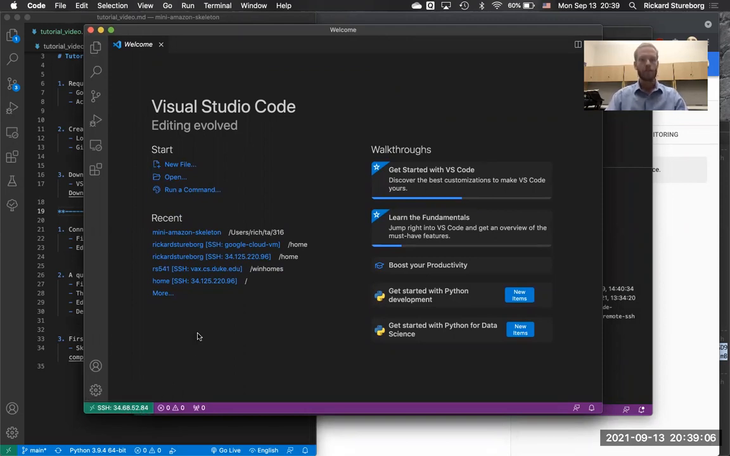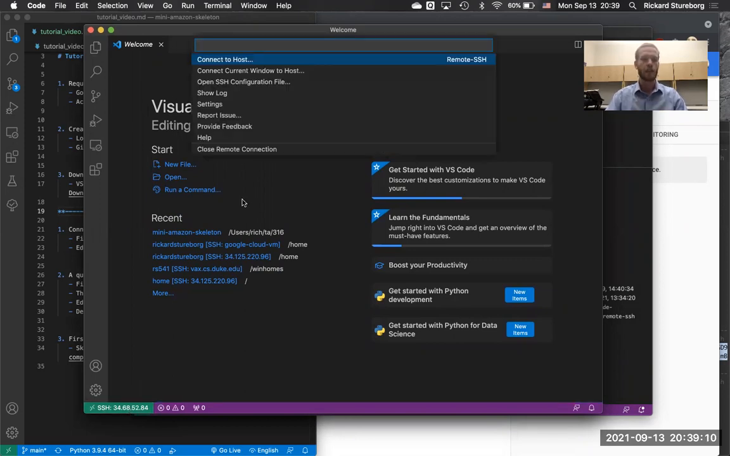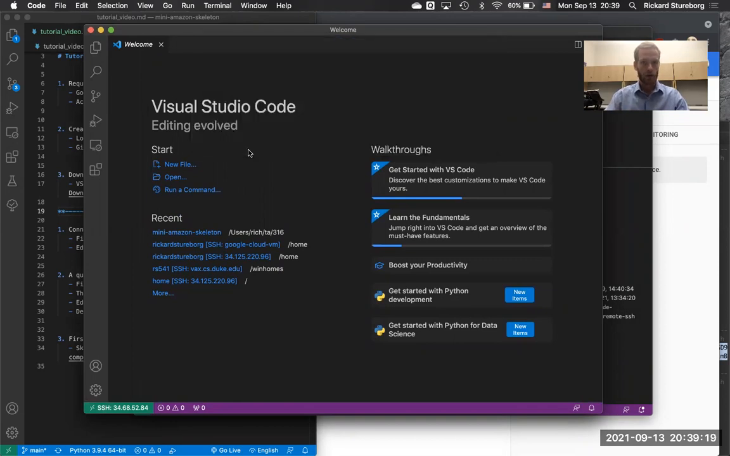And that's great. So actually, I'm going to close this connection to make one more change, and then I'm going to connect to the machine again. But right now, we're connected to my instance of the VM on Google Cloud. So I'm going to close this remote connection. And all I did there was hit the bottom left green tab, and then I closed the connection.